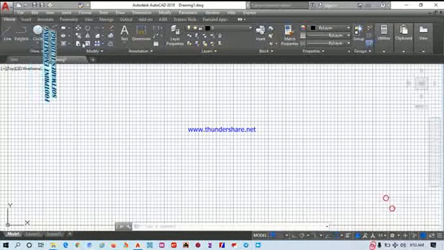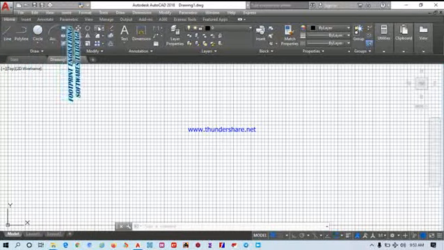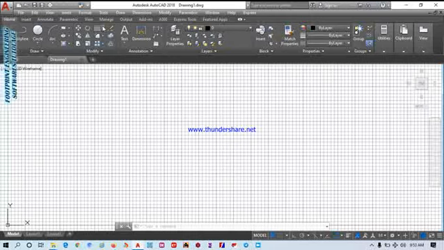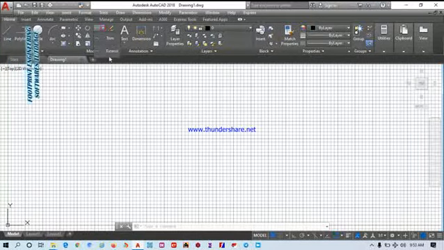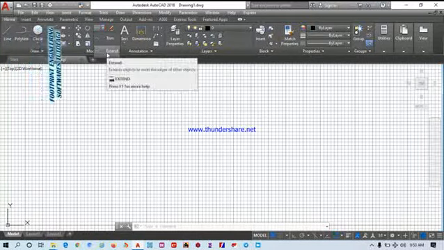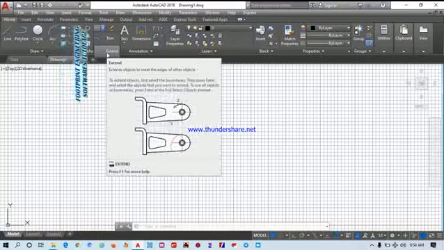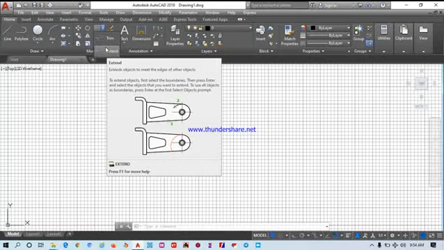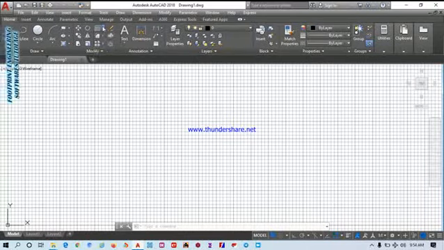Our trim helps us to trim a line that is extended beyond where it is needed. And if you click on the drop down arrow, you have extend. Extend helps you to extend the line from where it is to where it ought to be. So that's what extend does. We'll see all this in the next video tutorial.